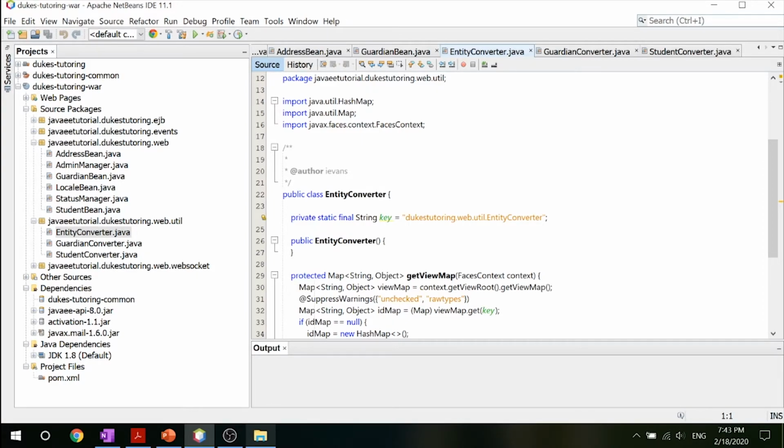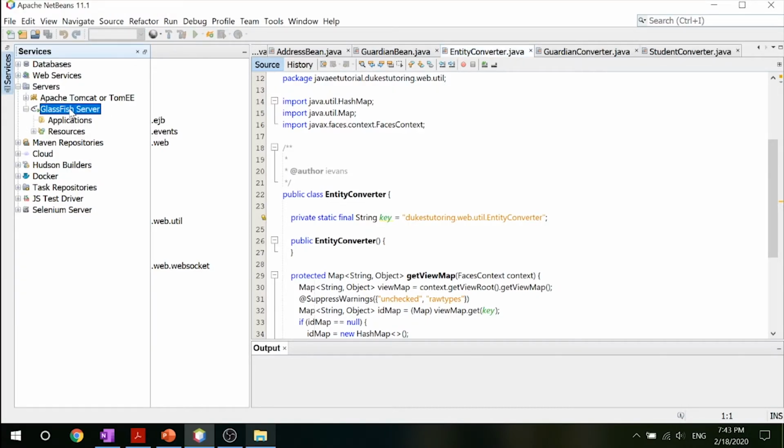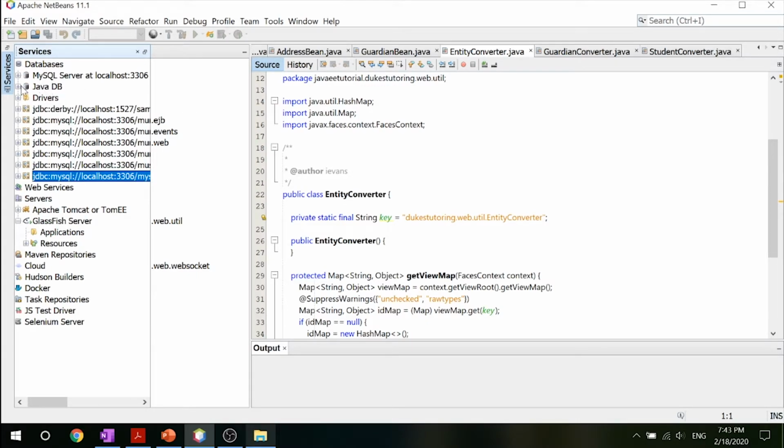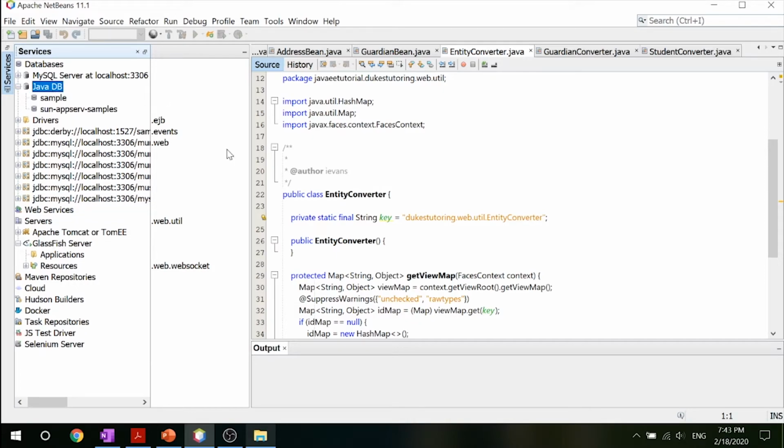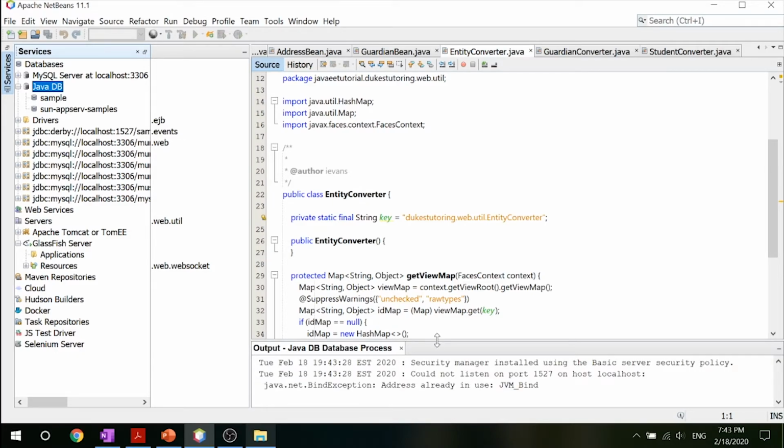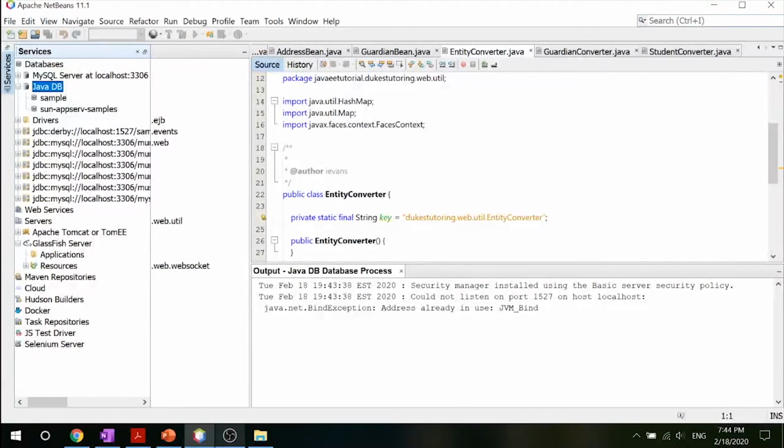Okay, so enough rambling, let's take a look into how we run the Duke's Tutoring case study example. Before we begin, you want to make sure that your GlassFish server is running. And also, if the database server is not already running, you can check that over here. JavaDB. It looks like it's running for me, but if it's not running, go ahead and start the server. Okay, it's telling me that it's already in use because it's already started.